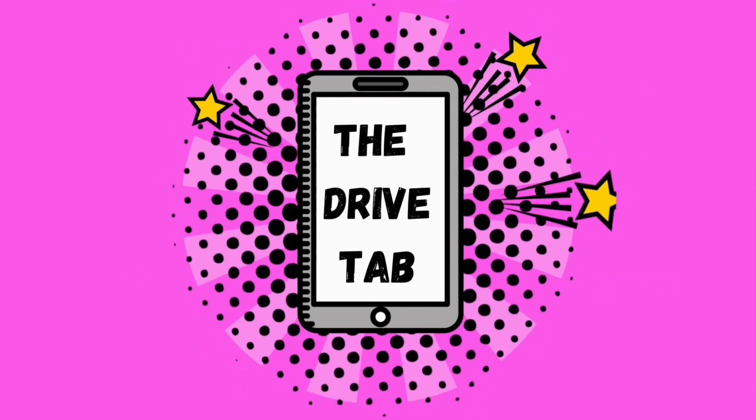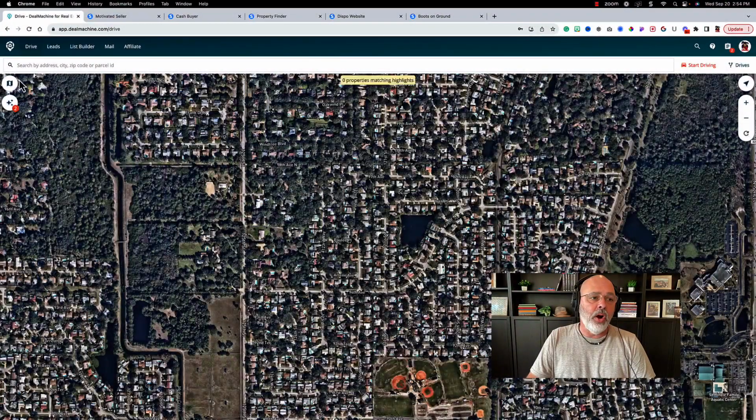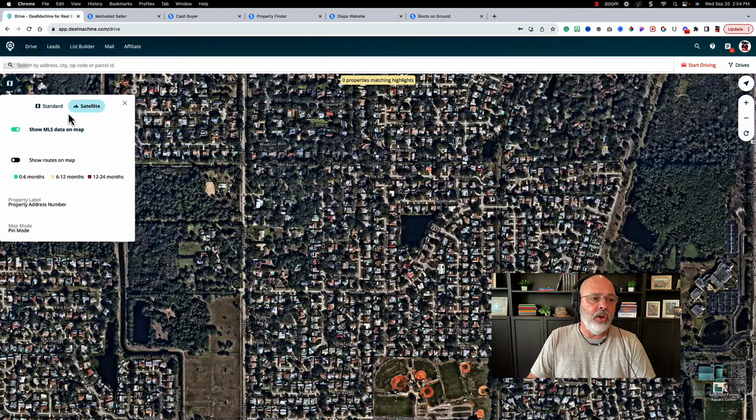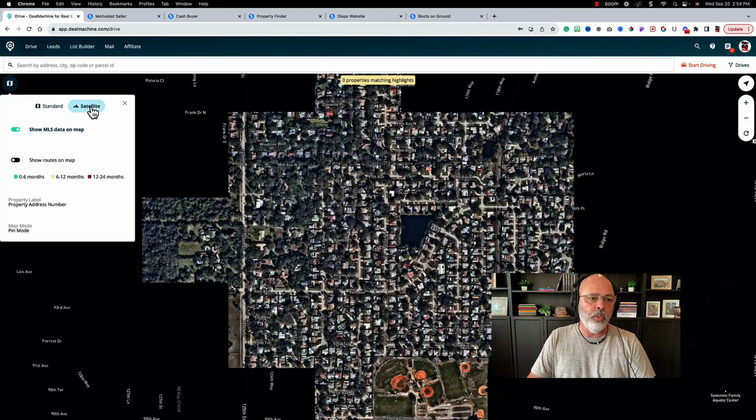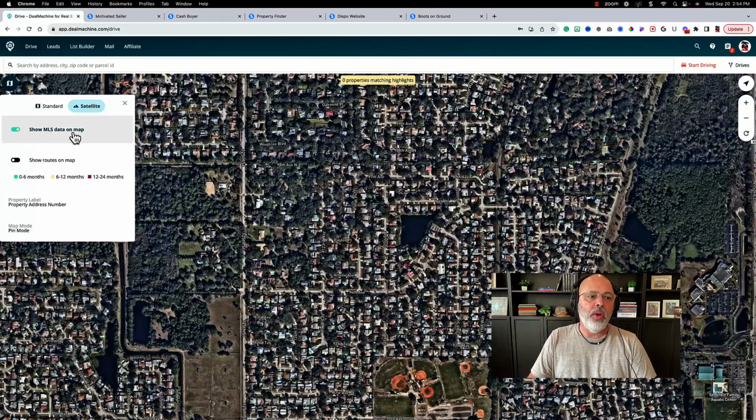All right. In the Drive tab, this is where all the work's done. Okay, you can go in here. You can go to a standard or satellite view of the area that you're working. You can show MLS data on the map.